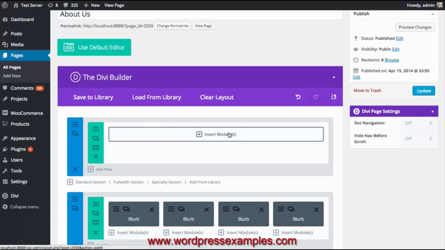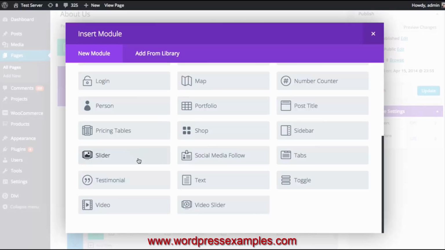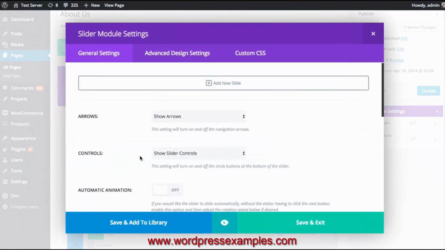And then I'm going to click the Insert Modules button and look for the slider module, which is towards the bottom. And once you click on the slider module, you'll be greeted with the slider module settings. And as with all Divi Builder modules, these settings are broken up into 3 tabs: General Settings, Advanced Design Settings, and Custom CSS.